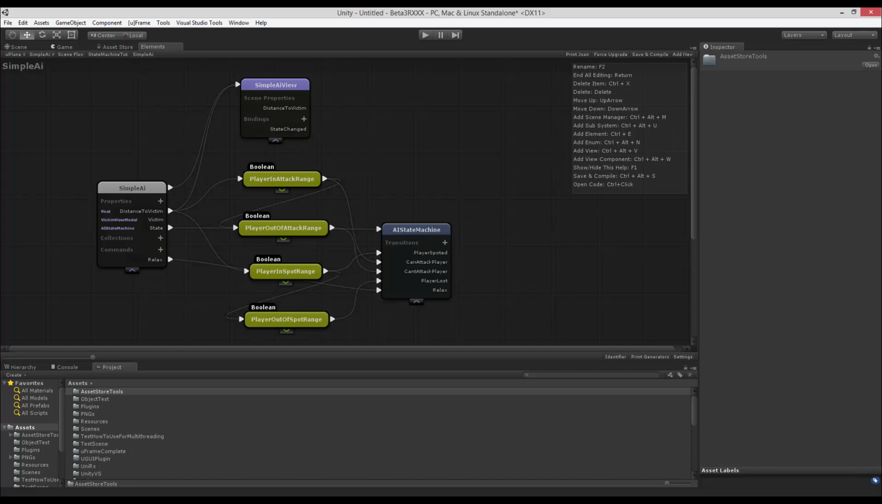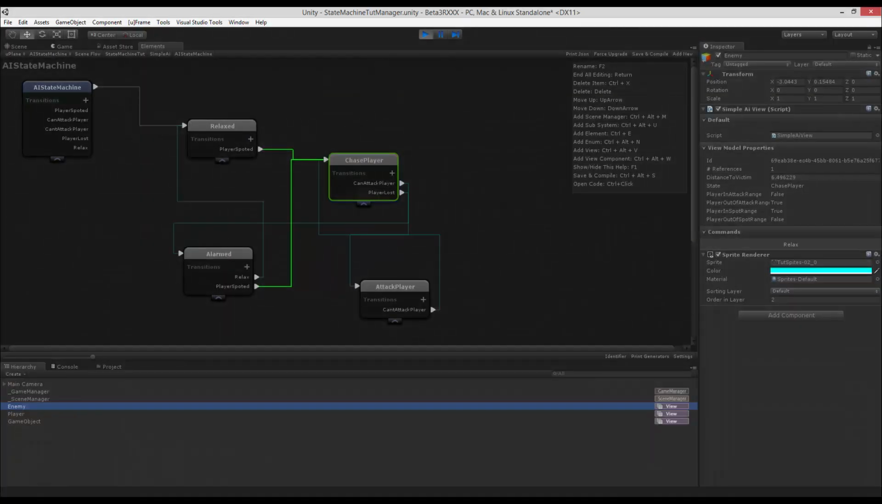uFrame state machines do not use any dirty checks. This can save a lot of performance to let other amazing things run inside your game. You can easily debug your states right in the diagram or from the view inspector.